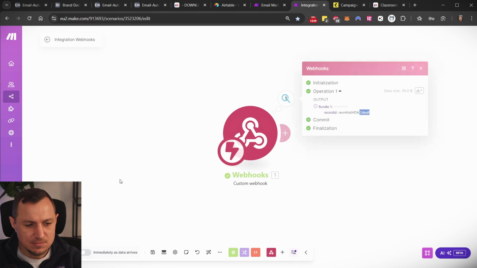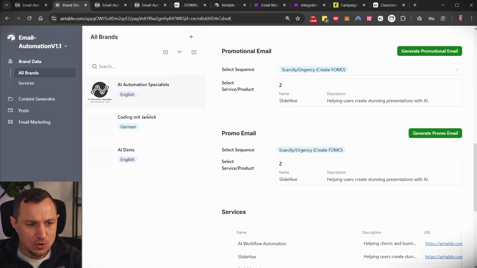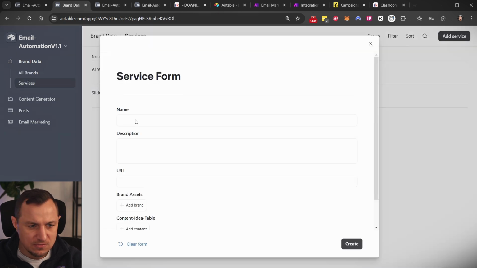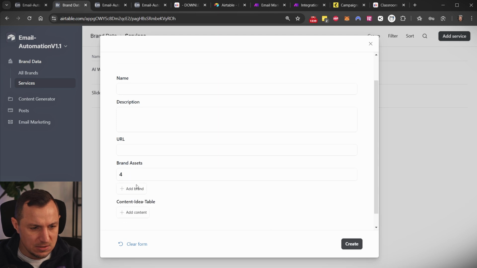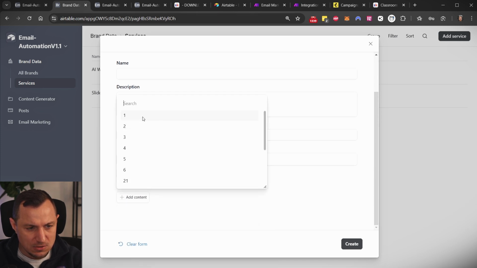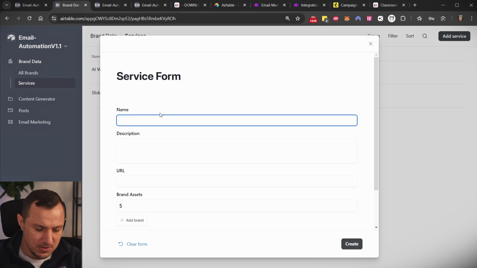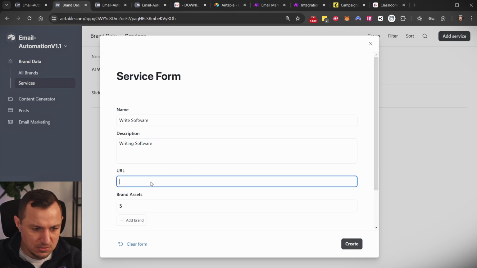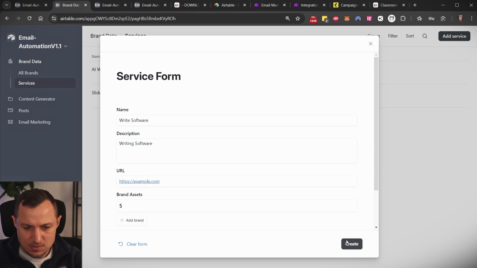So let's test this again. I'm going to run this again. I'm going to go to Coding Medianic, which is a different one. Coding Medianic doesn't have a service yet, so let me add a service for Coding Medianic. I think Coding Medianic was ID 5, so I'll need to select that. That's also something I will need to make better in this automation. The content idea table doesn't matter here. Write software, for example, writing software, and the URL is going to be https://example.com, and I'm going to say create.